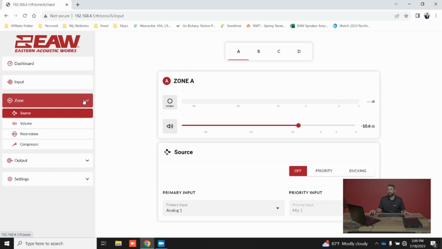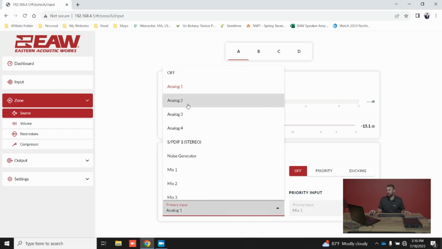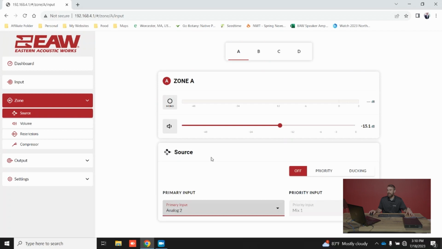Moving to zone, your volume controls are very similar to input. You have a mono stereo toggle. When you're in stereo, A and B is combined, C and D is combined. You have a volume slider or a gain slider, and then you have a mute button. Looking at the source options, here's where you would assign your primary input to a zone. So if you wanted to assign analog 2 to zone A, you would do that here.